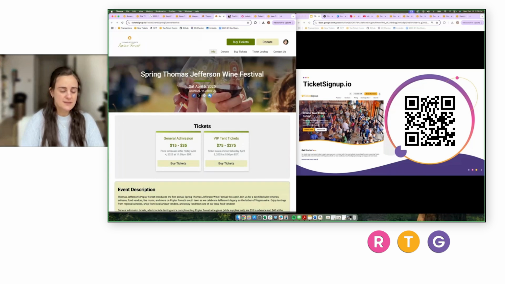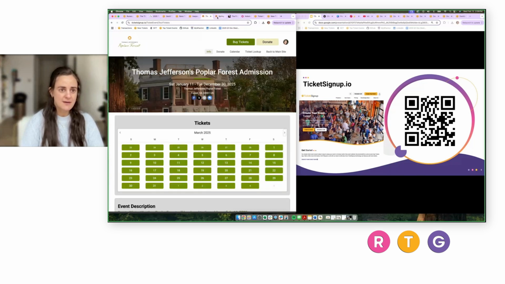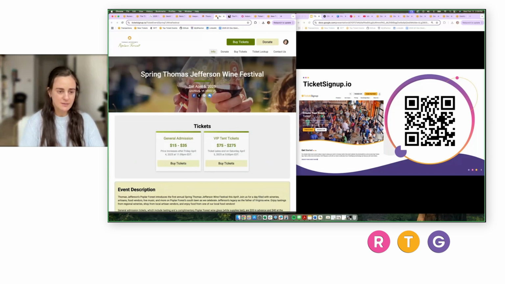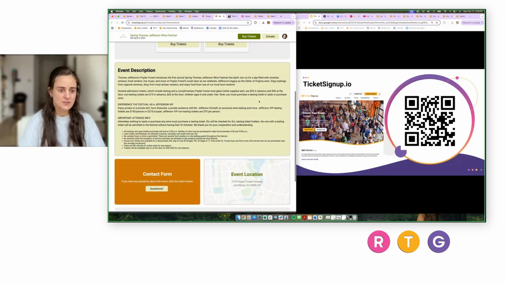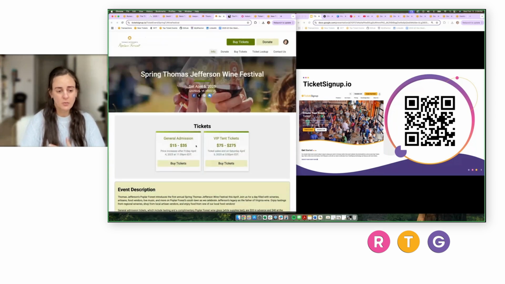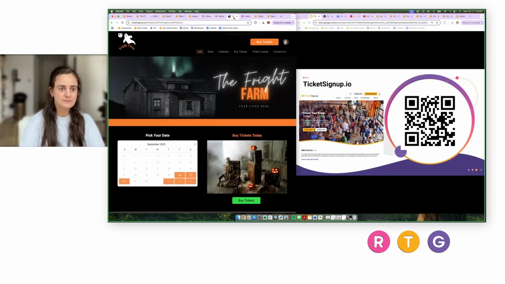This is their wine festival. And so you'll see that they have the ability to do this consistent event branding across the variety of events that they do each year. But based on which event type it is, this is just a single one-day event with simple general and VIP tickets. It has a different layout here, but they've still got that consistent branding for their nonprofit.